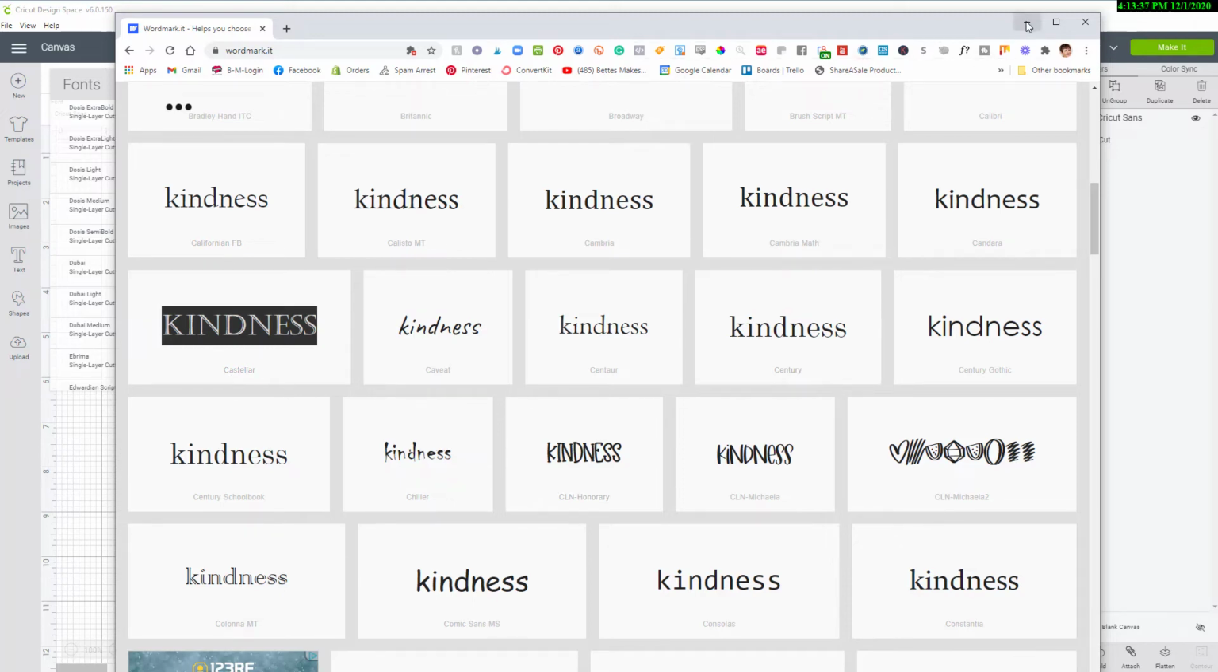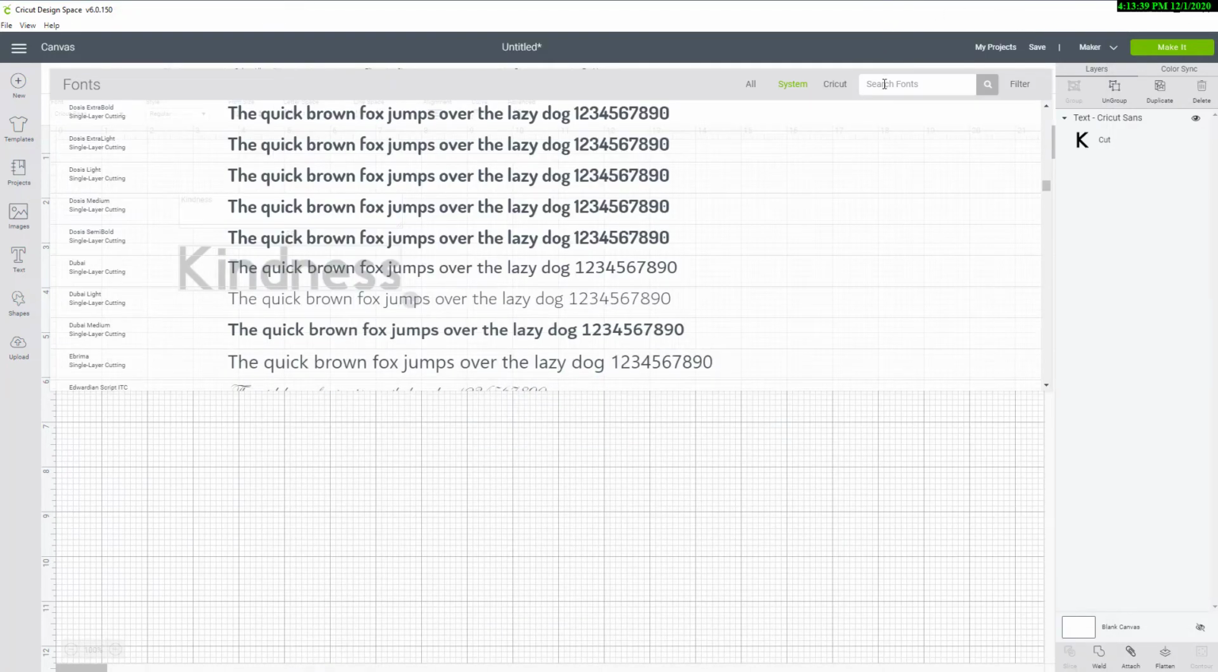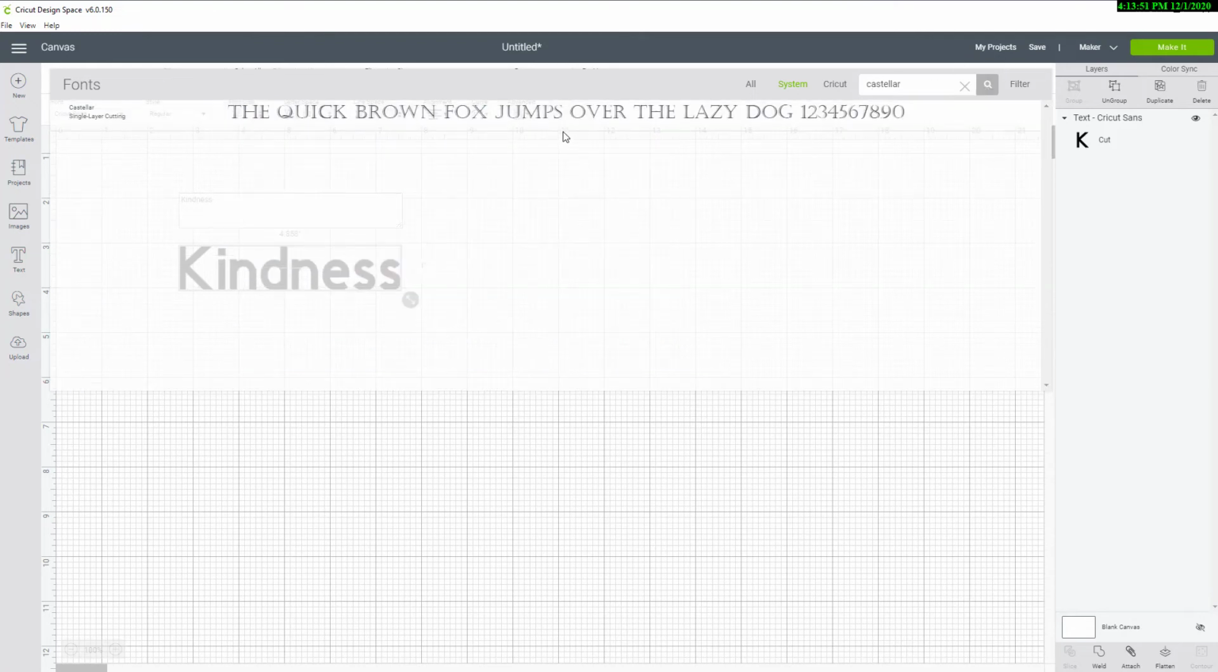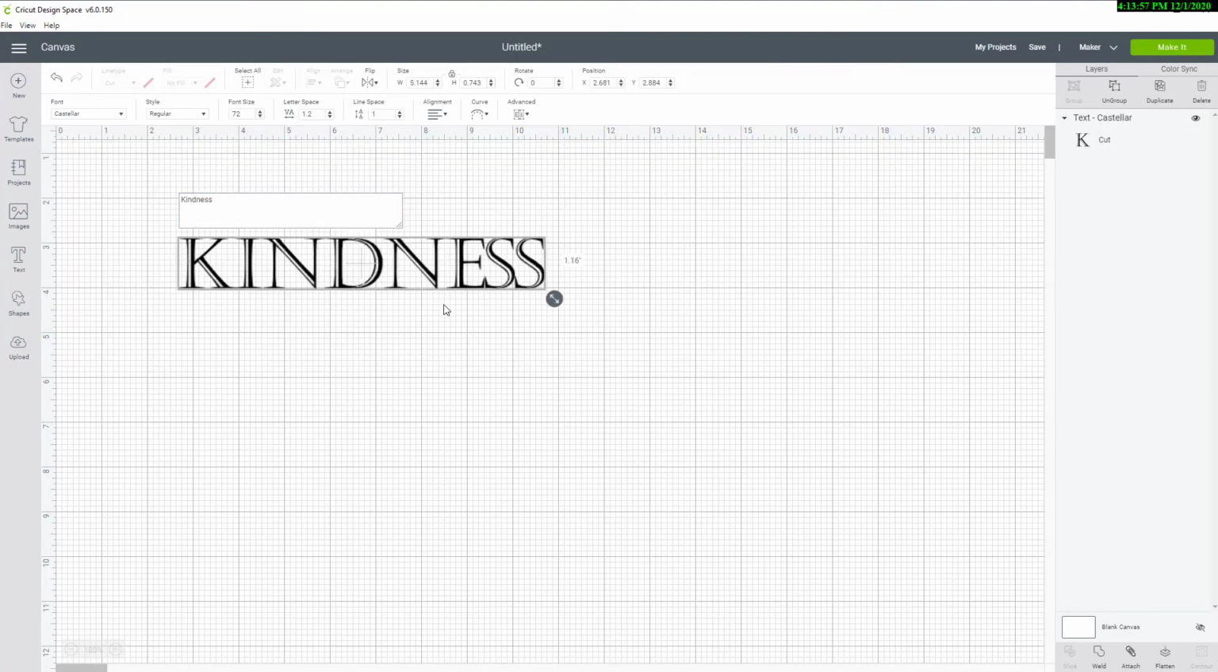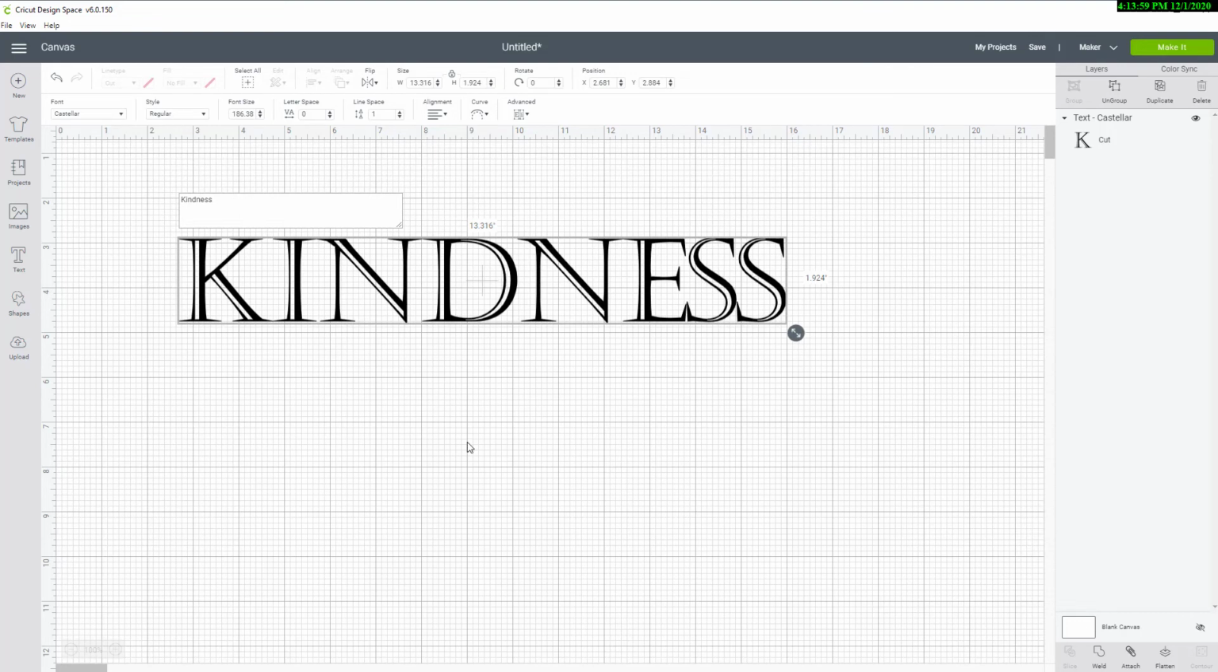So I'm going to minimize this. Now I'm going to search here. I have System. So what I want to do is Casteller, and I'm going to click on the search. And it gives me the one that I want. I'm just going to click on it, and my word is automatically changed. So those are a couple of little tricks that you can use in order to choose your fonts.